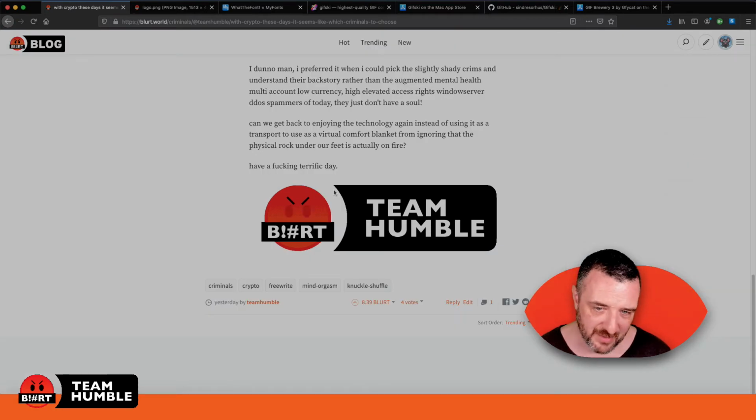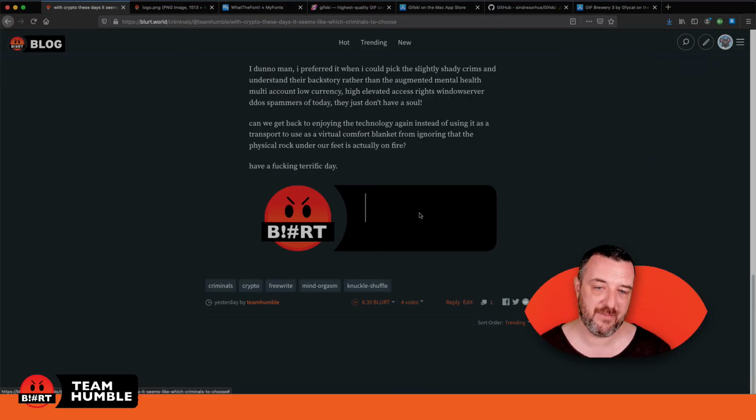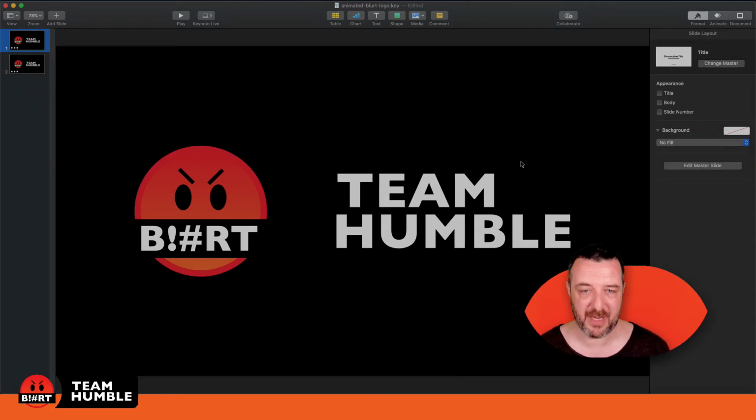So you can see, even though the anti-aliasing looks really harsh on white, it does work on both. That works because I have a transparent alpha layer on the background of this, and I do that by not having one as a color fill inside Keynote. So you say background, no fill.